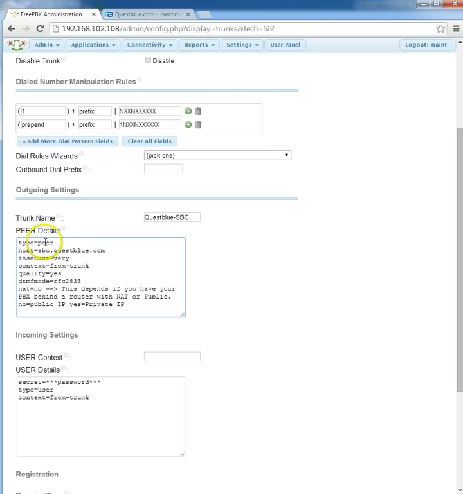Your type should equal peer, host equals sbc.questblue.com, insecure equals vary, context equals from-trunk, qualify equals yes, DTMF mode equals RFC 2833, NAT equals no. We will change NAT equals no to NAT equals yes. And this is because my PBX is behind my router on a private IP.